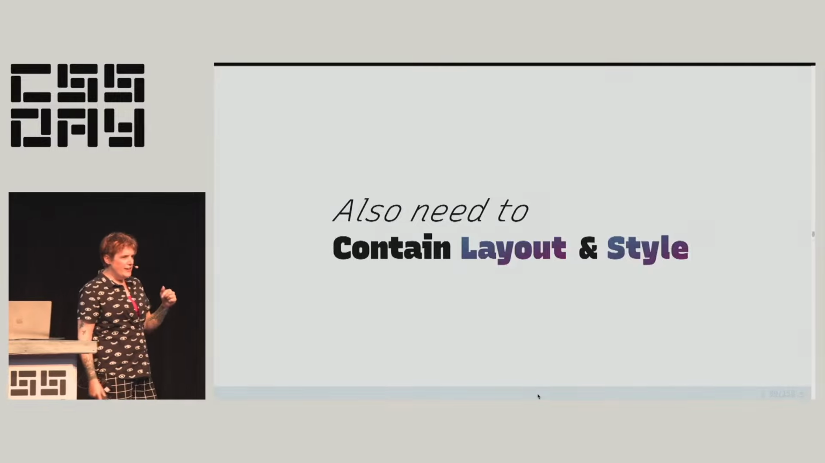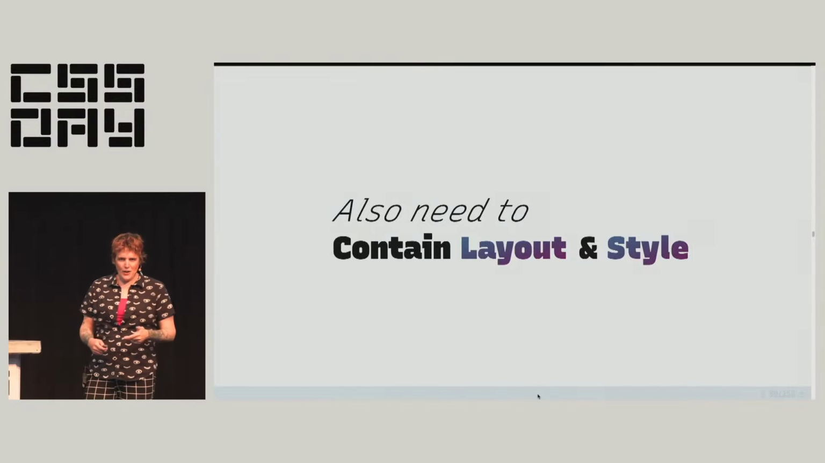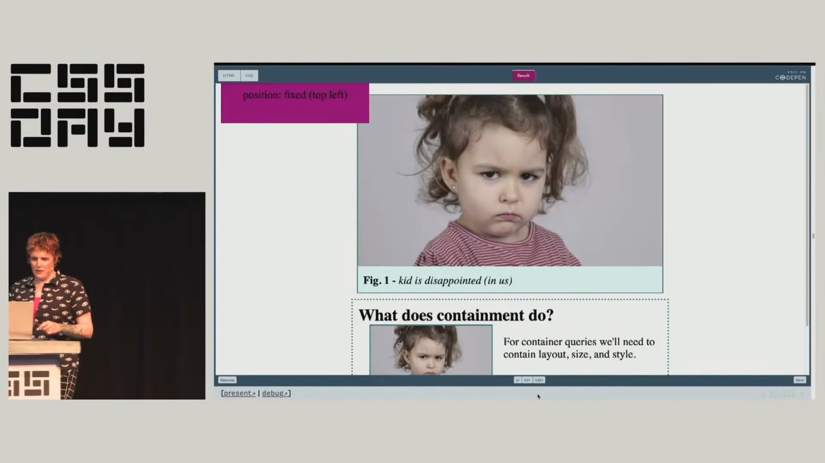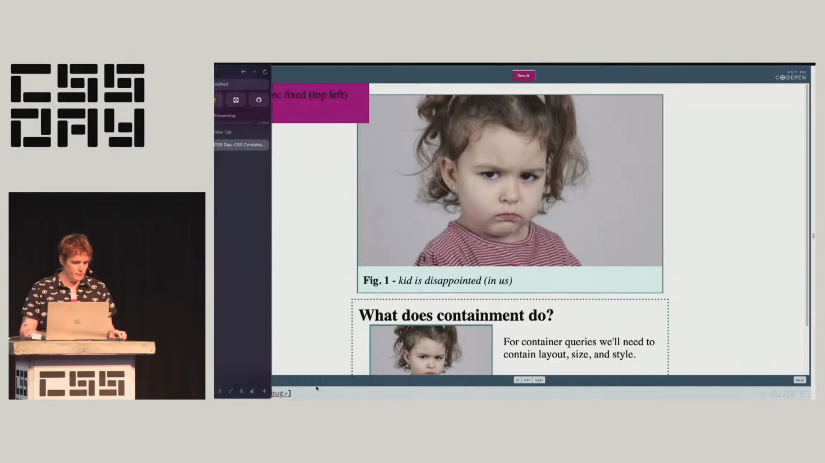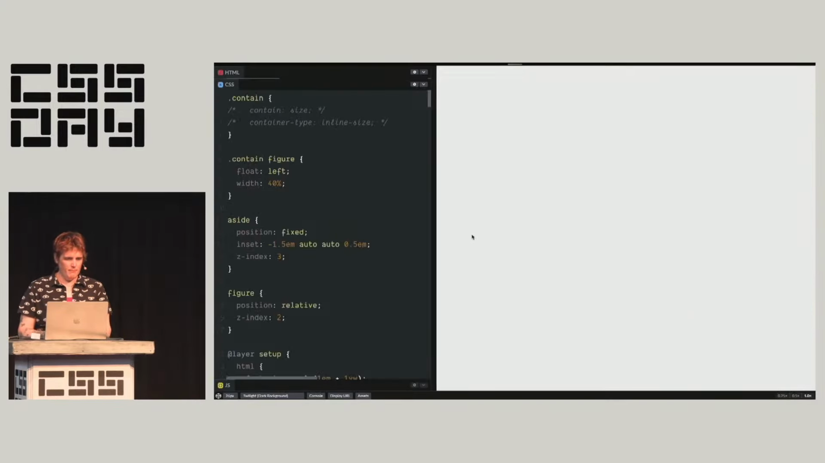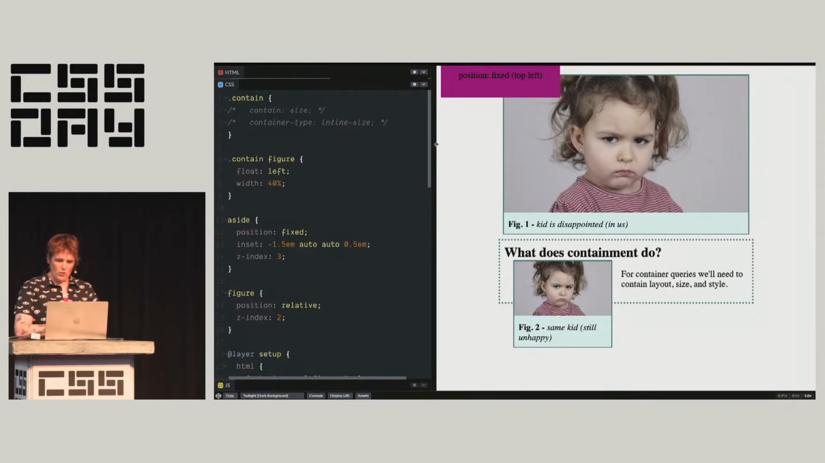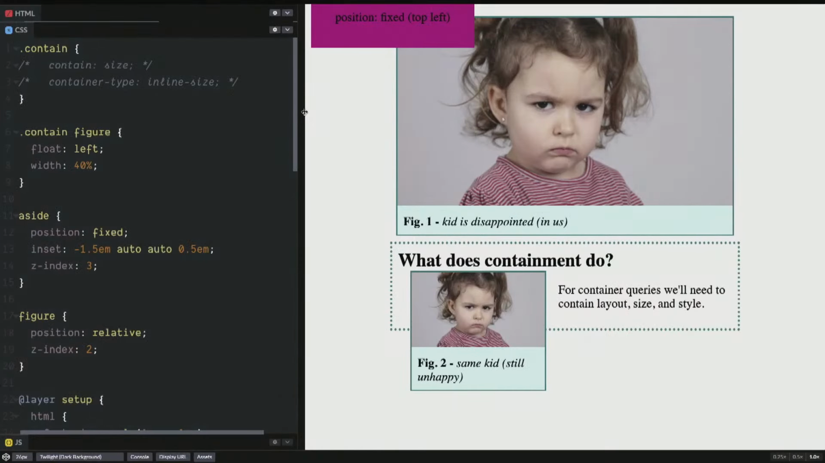We're also going to need layout and style containment, and these get a little bit weird. So I've got two figures here. I'm using a counter to get fig 1 and fig 2.